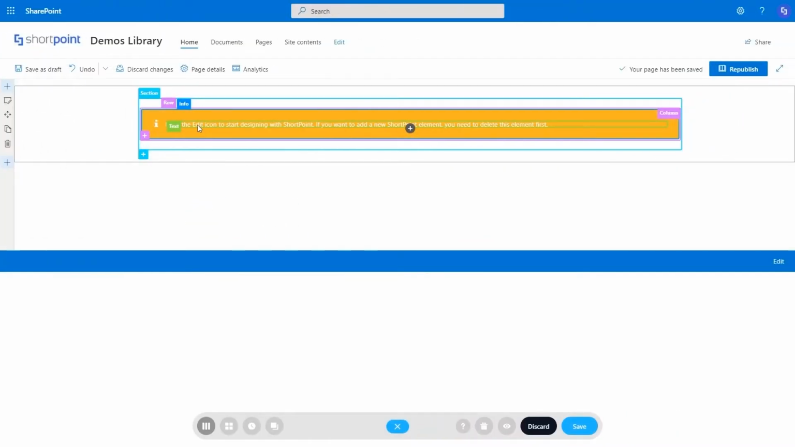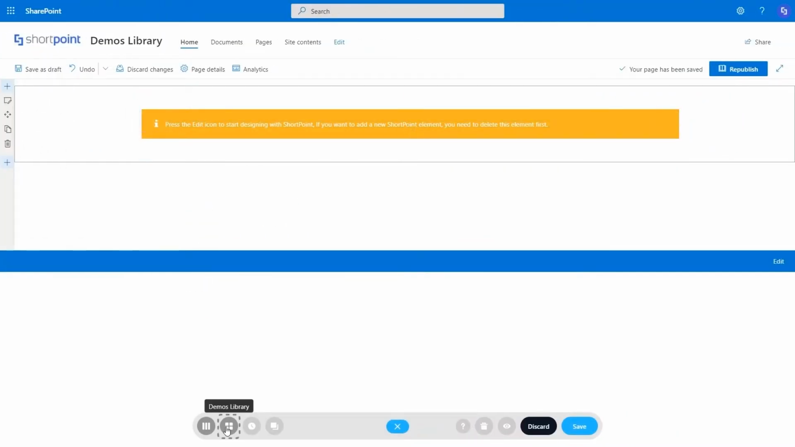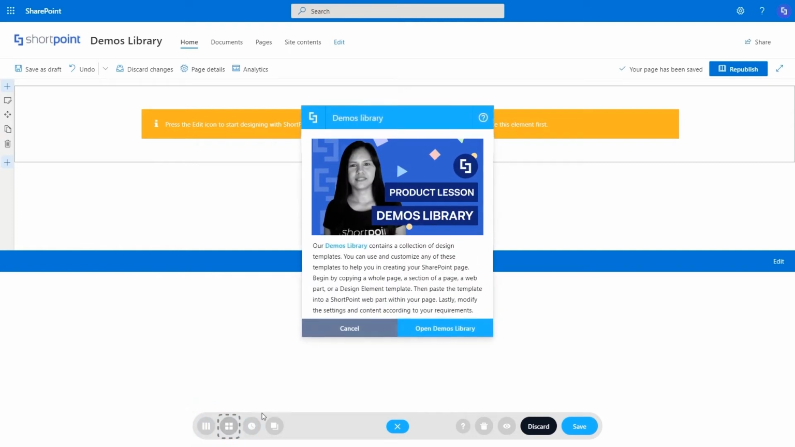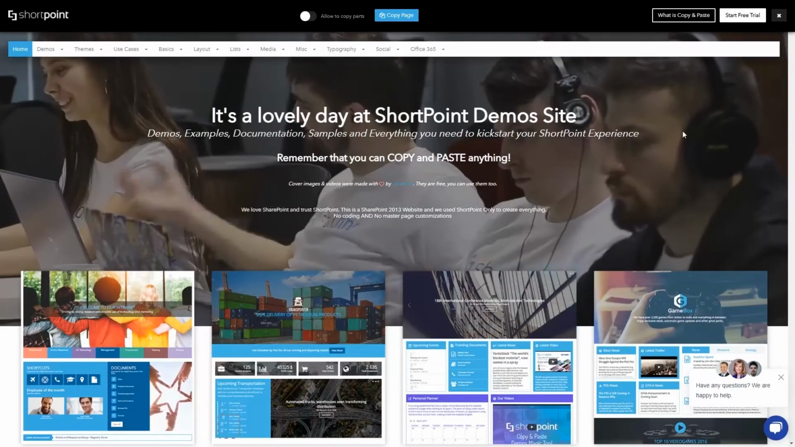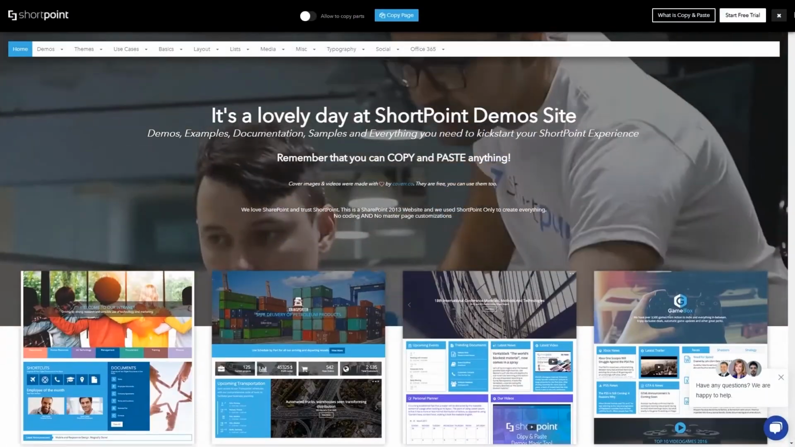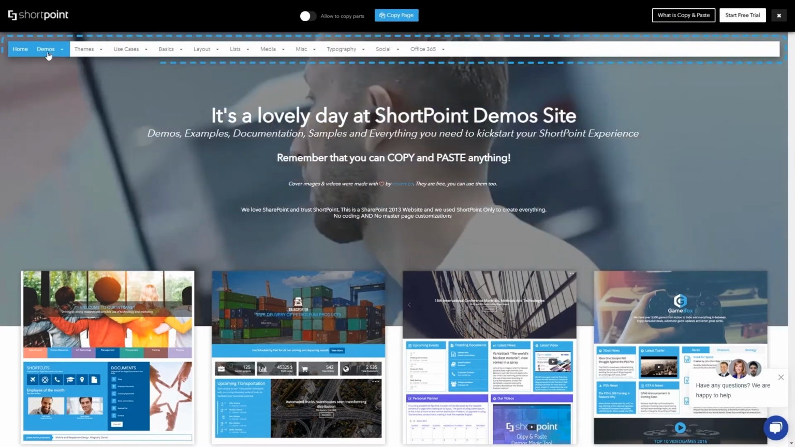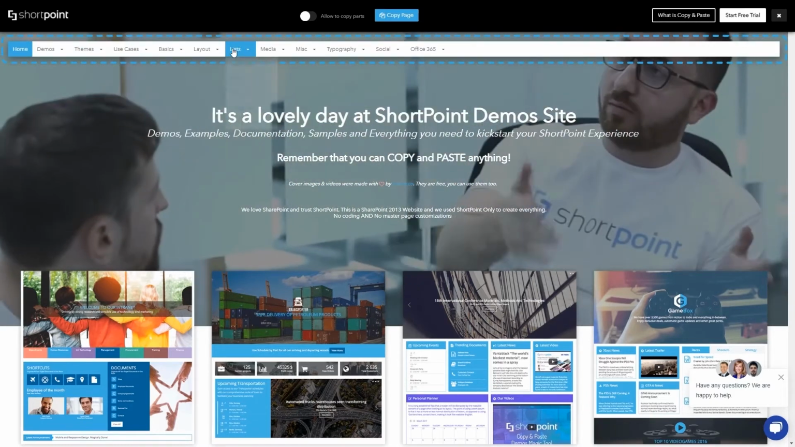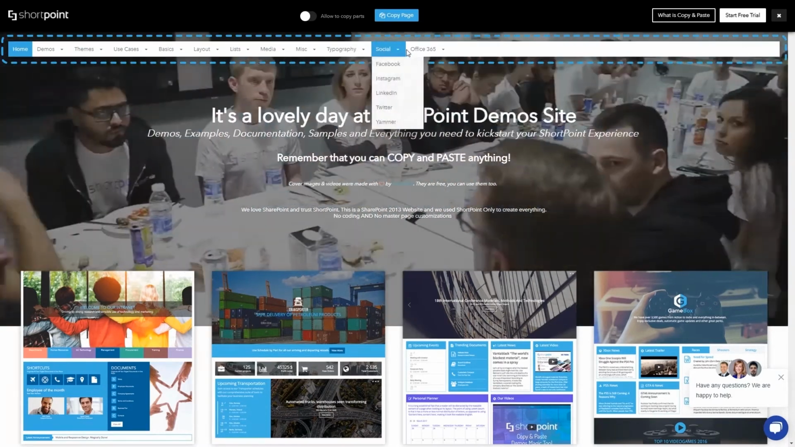Our demos library is accessible by clicking this button from the page settings bar. This will bring you to a website that is built purely with ShortPoint in SharePoint. It contains a collection of design templates for whole pages, sections of a page, design elements, and more.